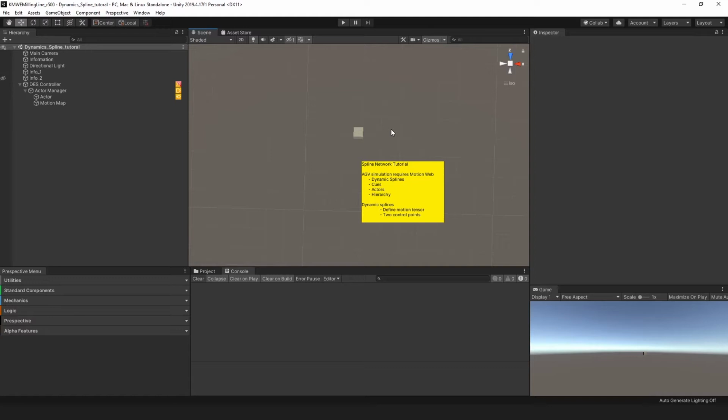Dynamic splines define the movement from one control point to the next. This movement is caused by a motion tensor assigned to the splines. Basically, when a motion web actor arrives upon a control point, let's call it point 1, the motion tensor will set a velocity and direction toward control point 2. If the actor arrives from the other side at point 2, the velocity will be negative and the direction will be set toward point 1.